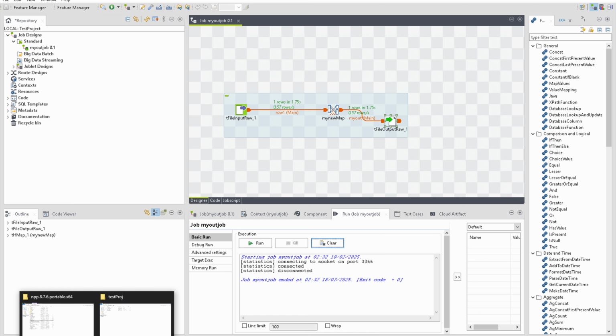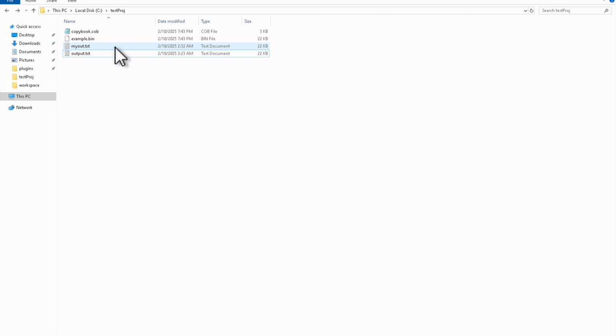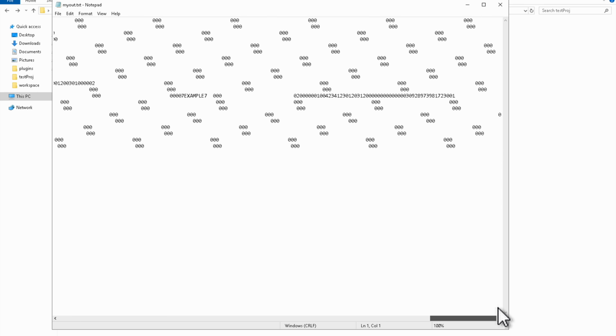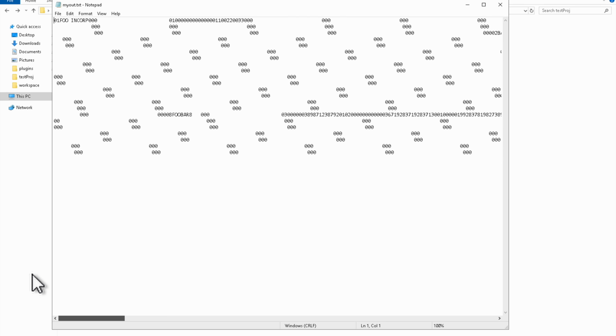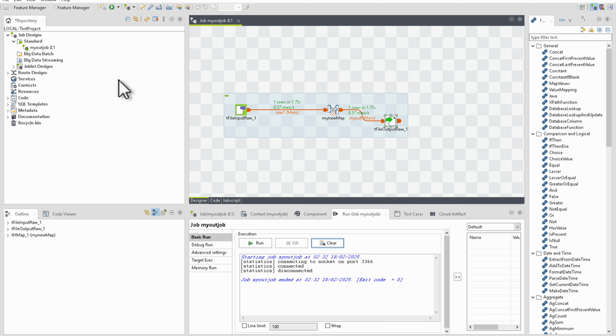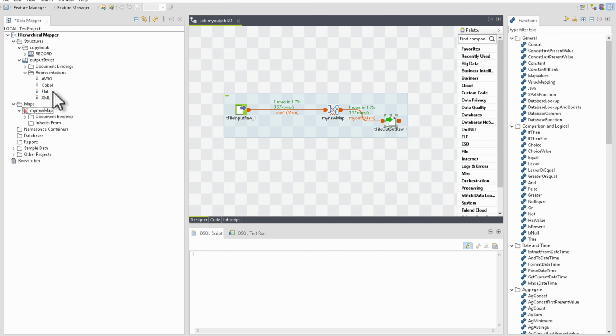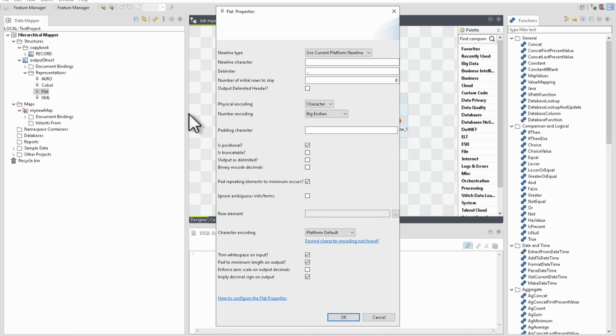Let's go and open the file now. So the file has come like this, but we can have it delimited. So I want to make it delimited. I'll quickly make that change. I'll go here and again to the mapping perspective. I'll go to this flat output structure, select output as delimited, and make the delimiter a comma.